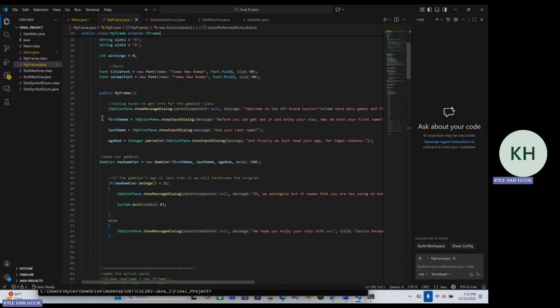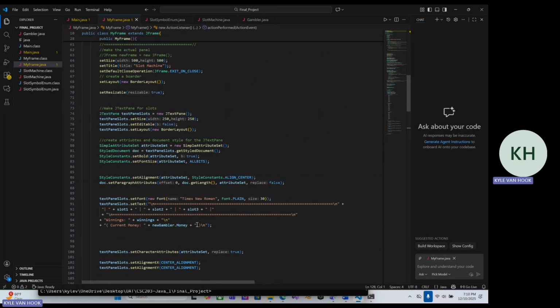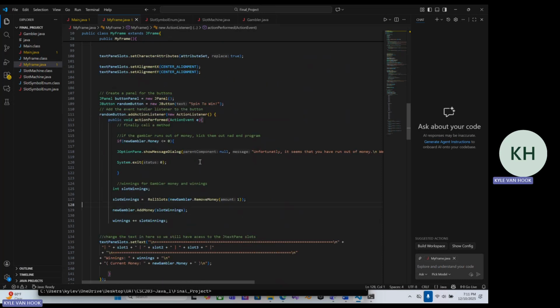Actually, this part's interesting because we're technically making like one, two, three, four, five to six little miniature frames here to just act as dialogue between you and a person and to get input. Then we're making a whole other frame, which will be the actual slot machine. We have a button so that once you press it, you will take like a quarter or a token or whatever they use for gambling out of the person whenever they roll.